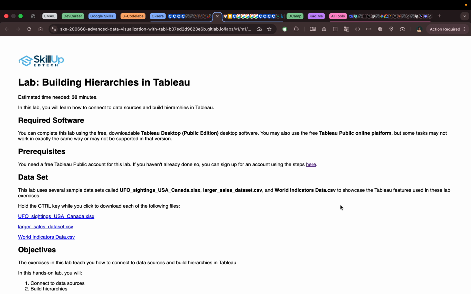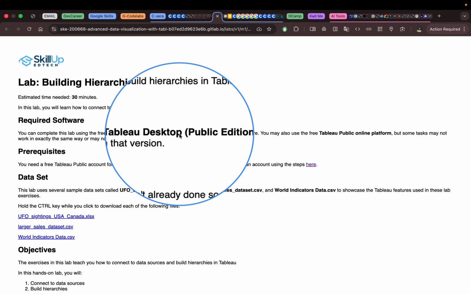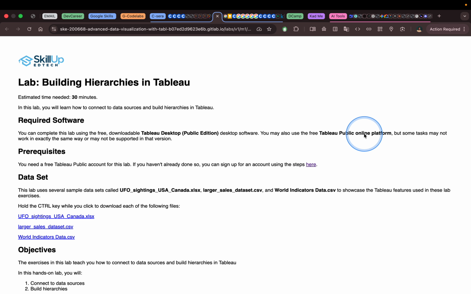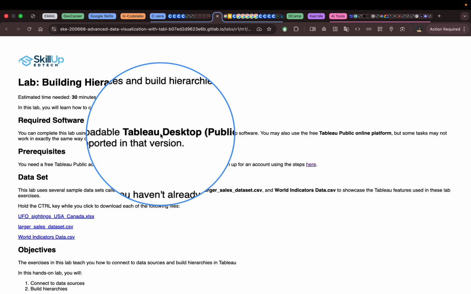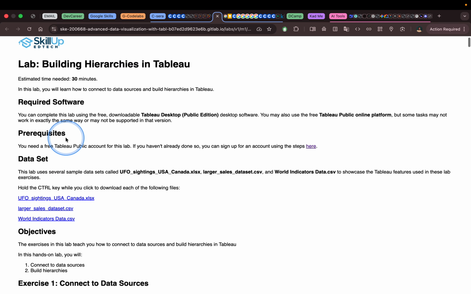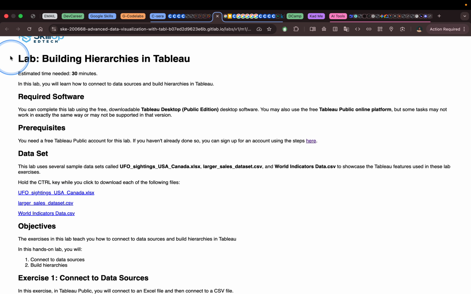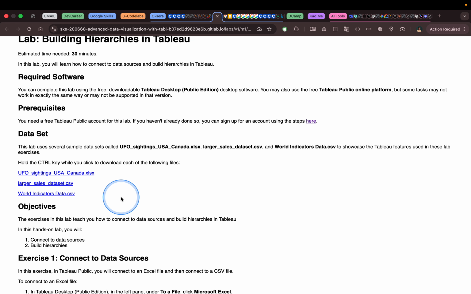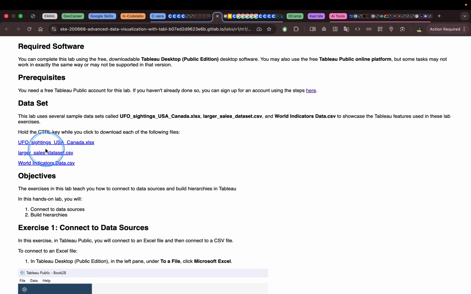Hierarchies in Tableau. So what's required is Tableau Desktop. Probably you have access to the public edition. We have the Tableau Public online platform where you have to create an account on Tableau Public. So this is 2026, and now you have access to Tableau Public, but the Pro version. So we have data sets which you're going to use to learn how to build hierarchies in Tableau. I have downloaded the data sets to my own device.